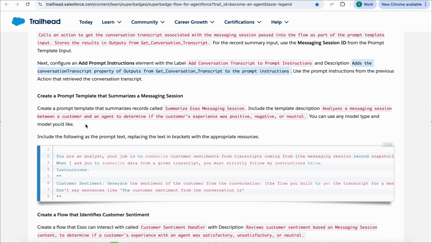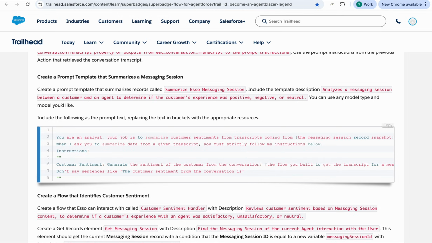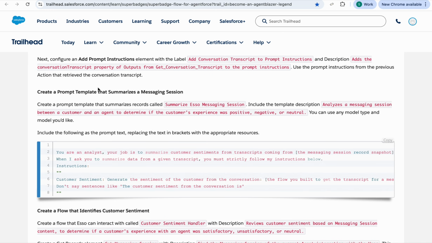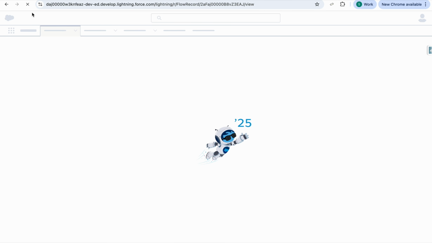Now we need to create a prompt template that summarizes a messaging session. So for now just save this flow. After saving this flow, let's go to the setup. Now we need to create a prompt template. Just copy the label and search for the prompt template.